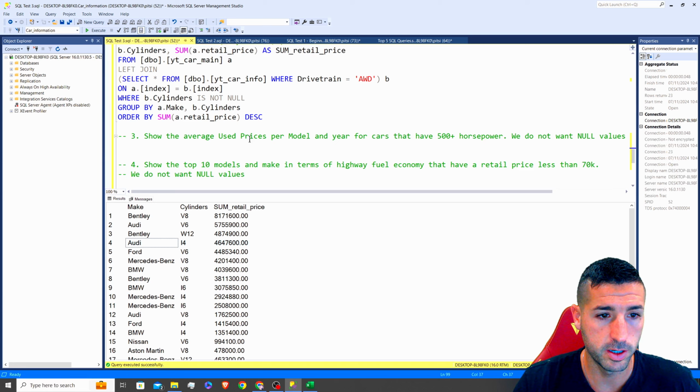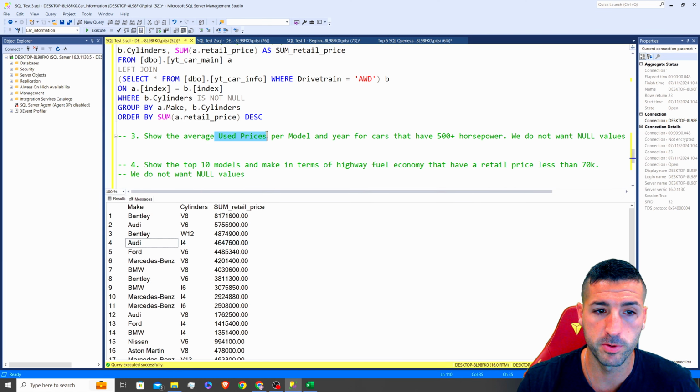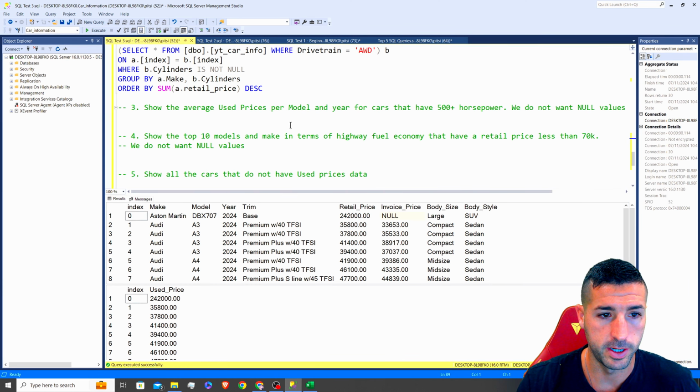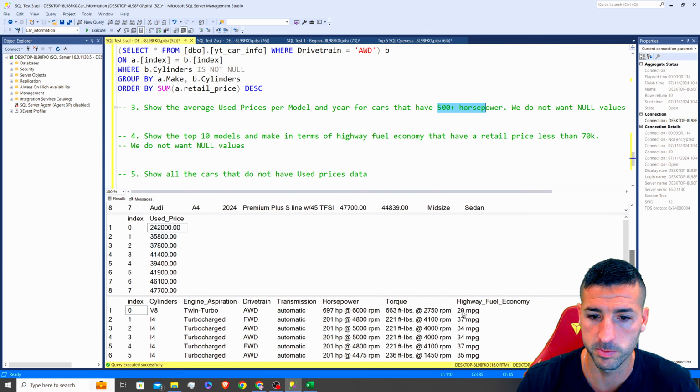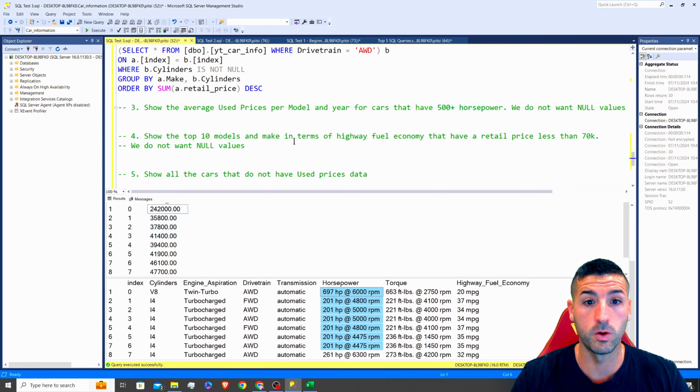Right, to do this, I'm going to start with our first table. Again, we need to have a join here between A and B and maybe C, because used prices come from our second table. If I select all of them, there you go. Used prices come from here, and also the horsepower comes from our third table, which is this one over here. So we need to join all three together.